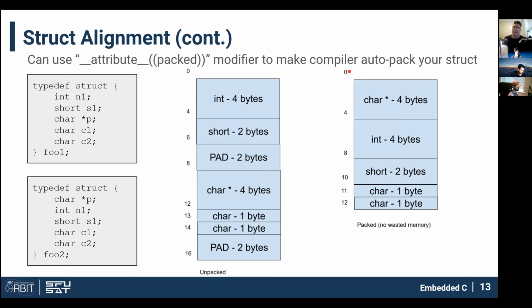Now, if we look at this simple change that we made, all we did was move the variable to the top. You wouldn't think that would make any difference, but it does. Now the pointer is at the top, and all the variables are perfectly aligned to multiples of their data size. 0 is divisible by 4, then 4 is divisible by 4, 8 is divisible by 2, 10 is divisible by 1, 11 is divisible by 1. So we actually save 4 bytes here just by rearranging the structure.